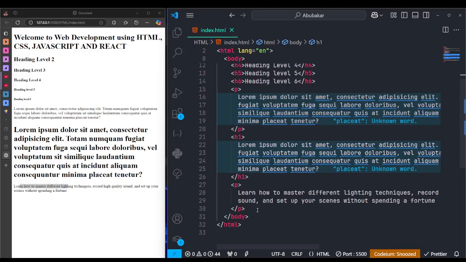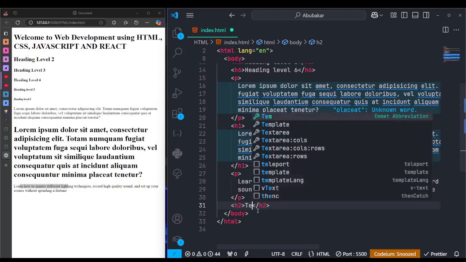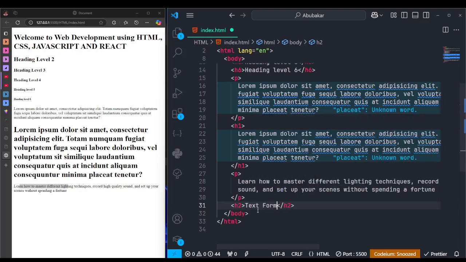But apart from these tags, we have some other tags that you can use for formatting. So let me put this one. We have some text formatting tags. And what are these tags? They can help you to format your text.